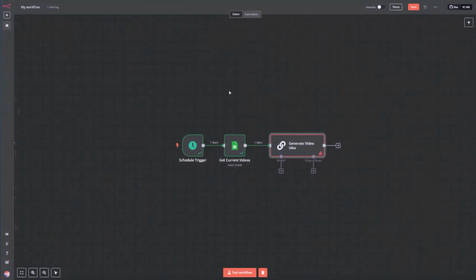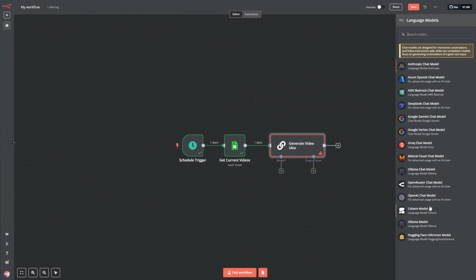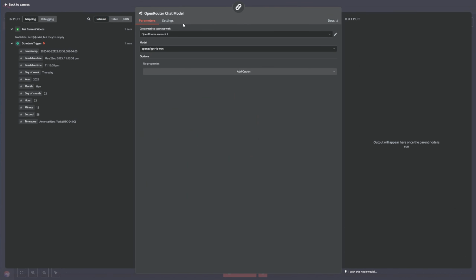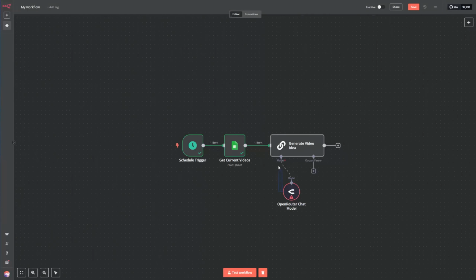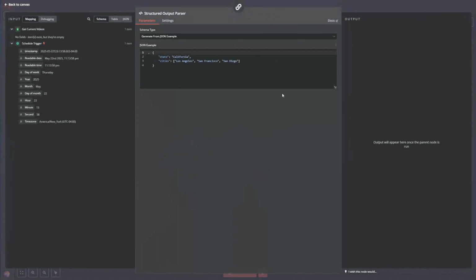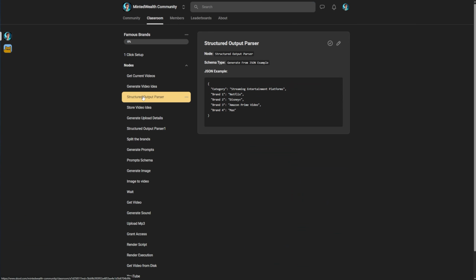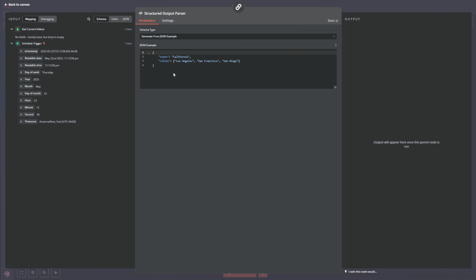Now we have to set the model. We are going to use OpenRouter because it's the easiest one to set up with GPT-4o Mini, which is really cheap. And for the output parser, we are selecting structured output parser because we want to have an exact output style with the category plus the 4 brands. So we just copy this and paste it here. And this way it knows how the output should be.